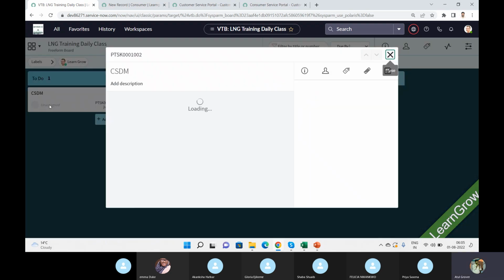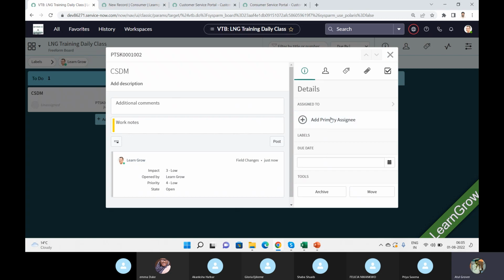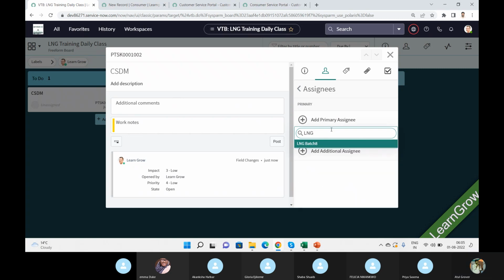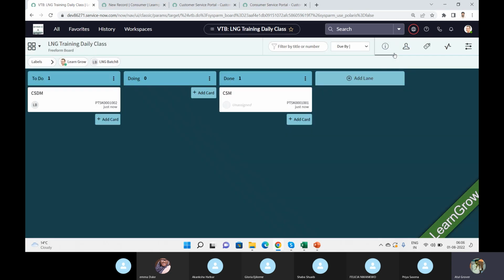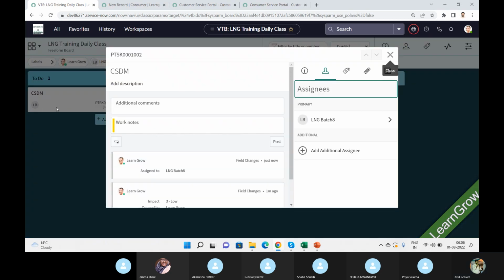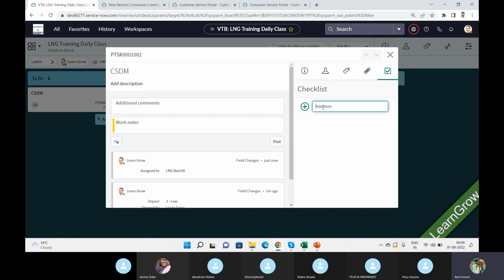If you want, you can assign this. Let me assign to LNG batch 8. Whose responsibility is it to cover this topic? It's LNG's topic. You can see here. So you can create n number of tasks. You can create n number of topics here. And you can do your visual task board. If you want, you can update here. I guess there's an option called the checklist as well. This one. Yes. You can add a checklist in the CSM. Let me say overview.